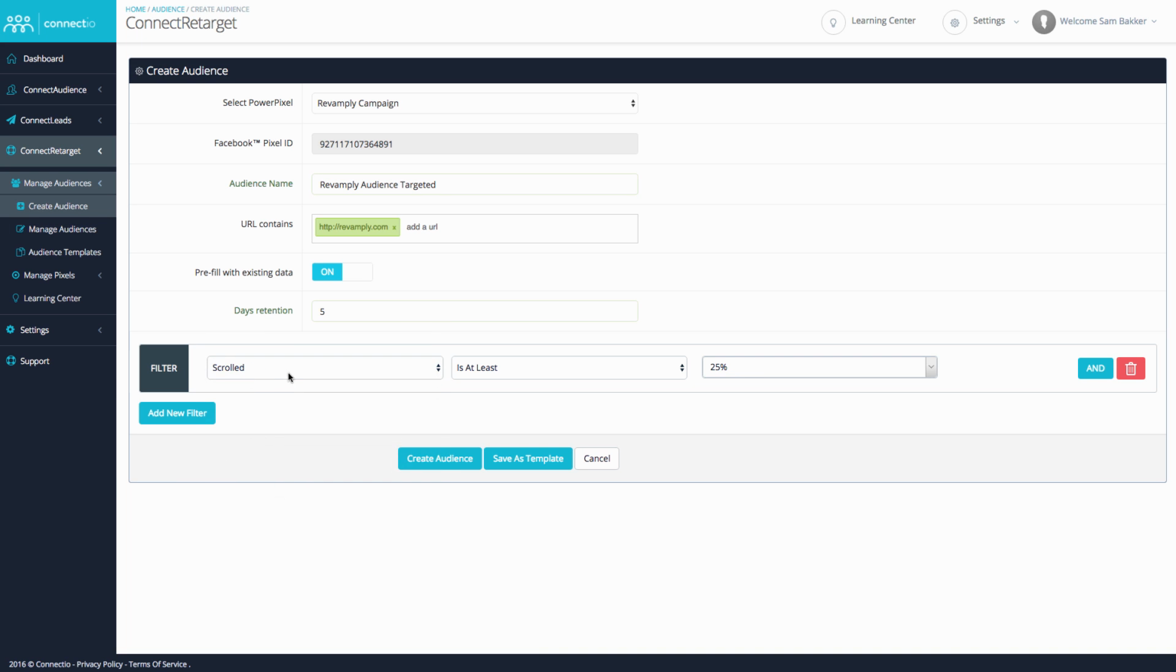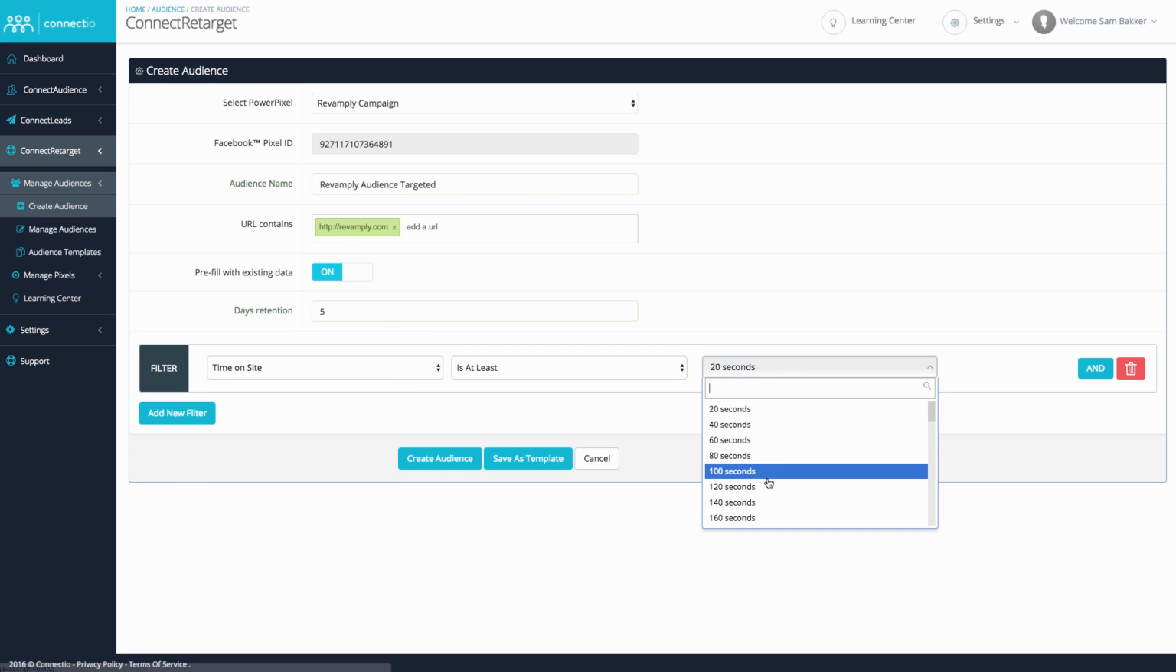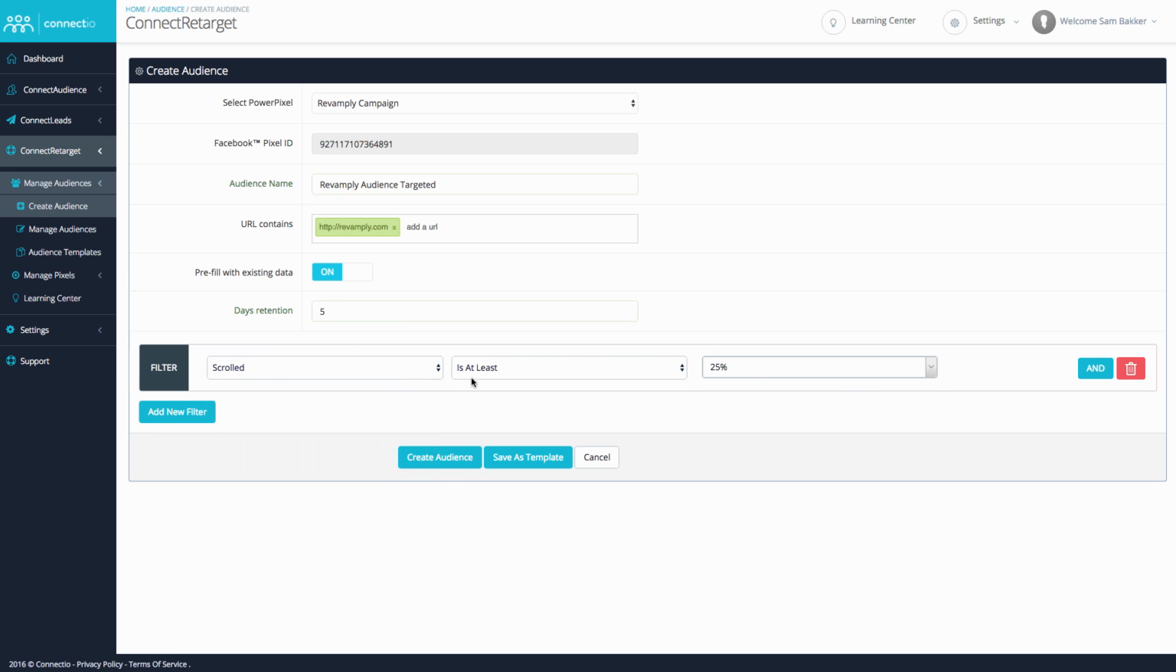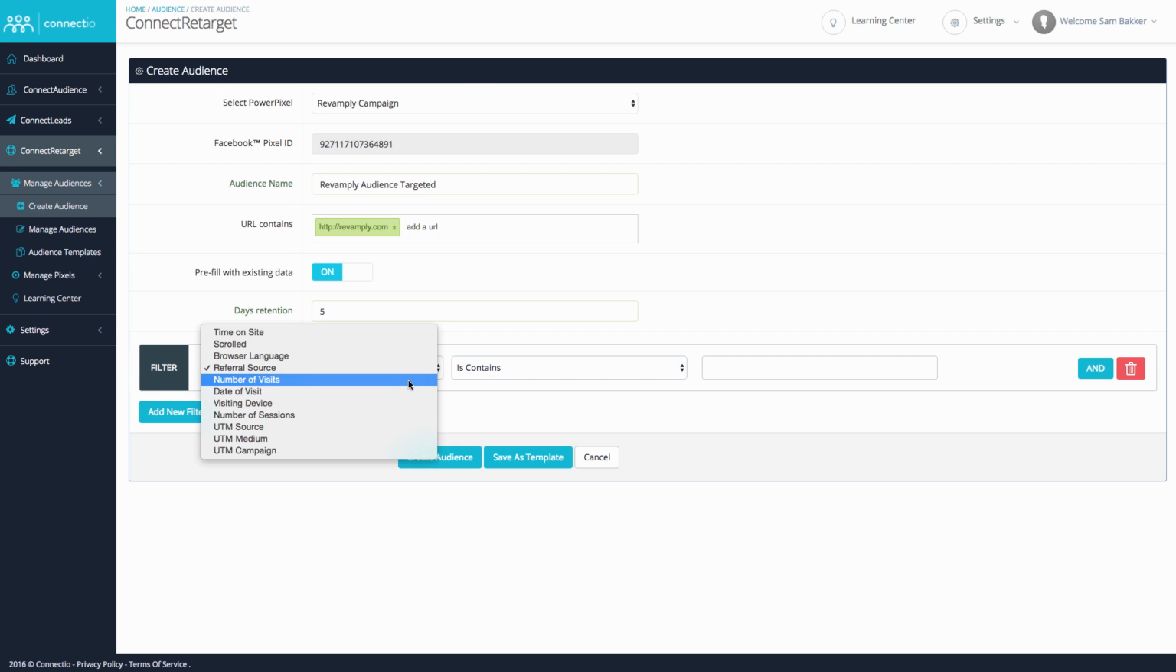So you can choose to target people based on the time they spend on the website. You can choose to target people based on the scrolling, whether they've scrolled down 50% of your website. You can choose to target people based on their browser language. You can choose to do it based on their referral source. So if they were referred, for example, from Facebook, you can only target those people. Number of visits: if they visited 2 times or more, then you can retarget those people that have done that. Visiting device, you can target people on a mobile device. Date of visit, number of sessions.